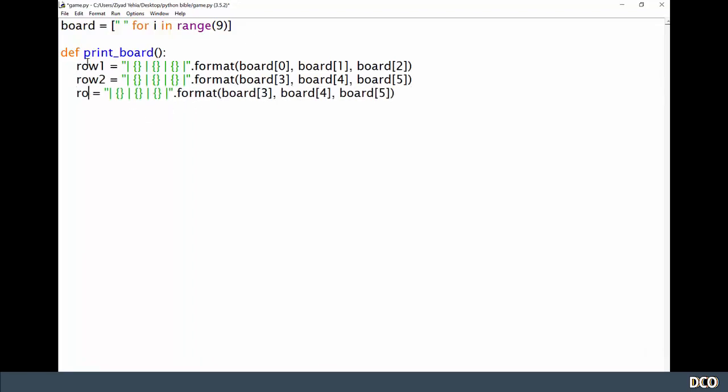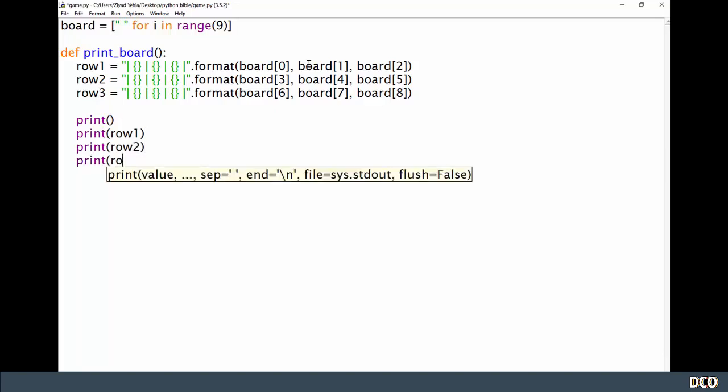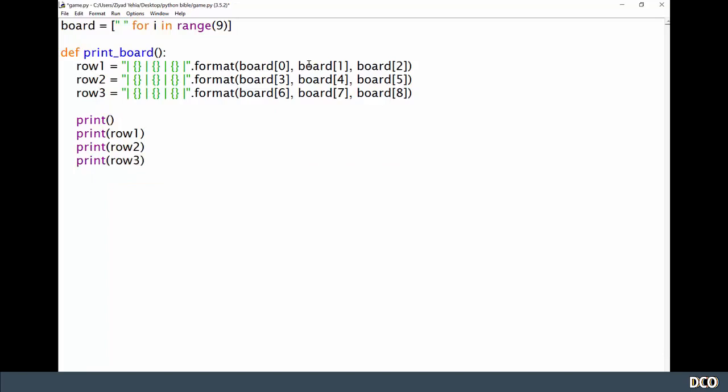Okay, so row 3, we're going to get board 6, board 7, and board 8. Now to actually make it print out, we're going to print a blank line, print row 1, print row 2, and print row 3, and then finally a blank line underneath the board. And these extra blank lines here are just to make it look nice. Okay, they don't really do anything else.